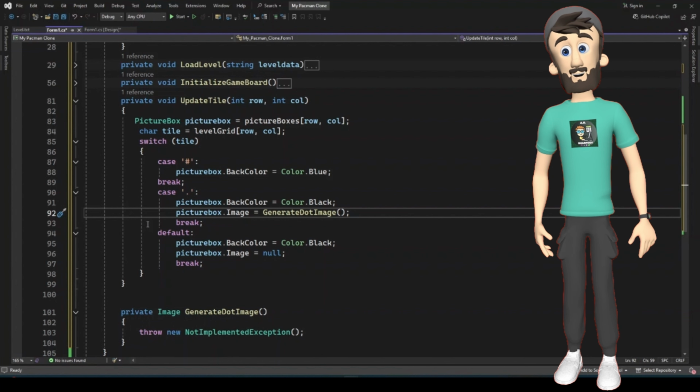Step 3, use a switch statement to decide the look. Here comes the fun part, the switch statement. It's like a control panel for designing each tile based on its type. Step 4, case hash, the wall tile. If the tile character is hash, it means it's a wall. We set the back color of the picture box to blue, giving it that classic maze wall look.